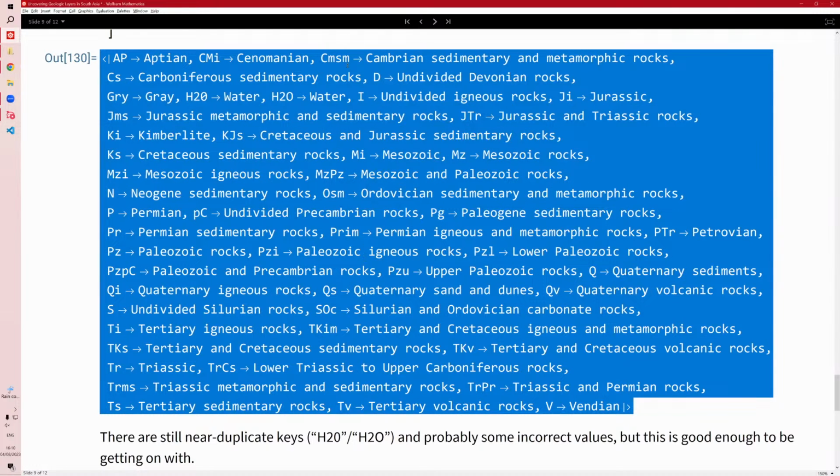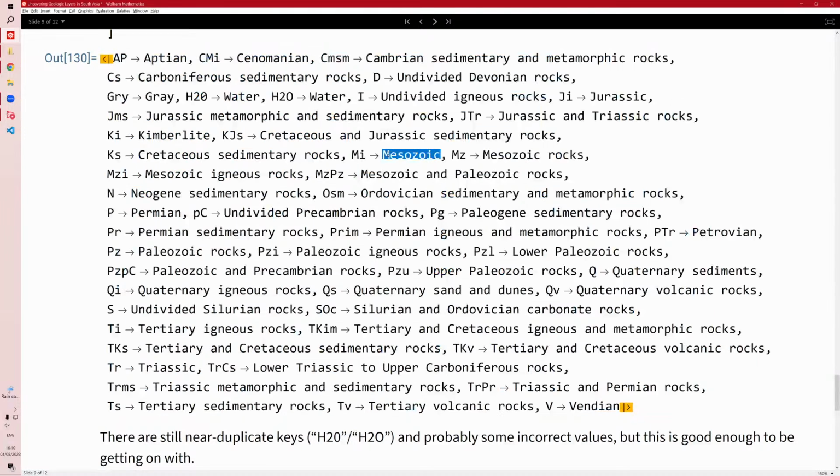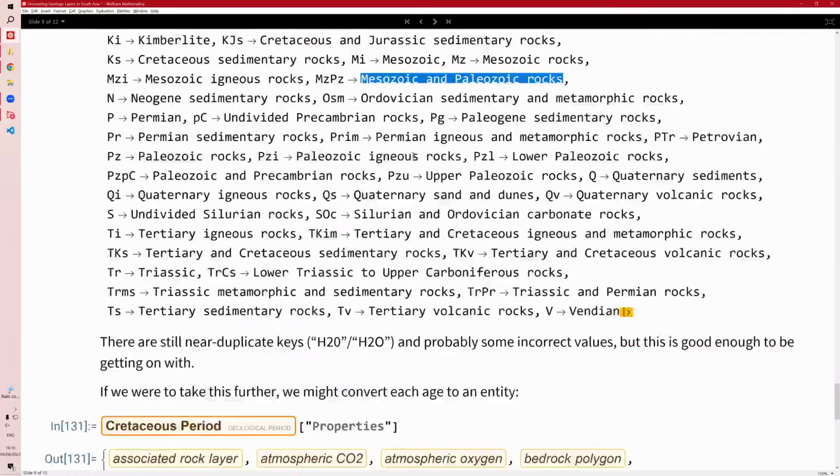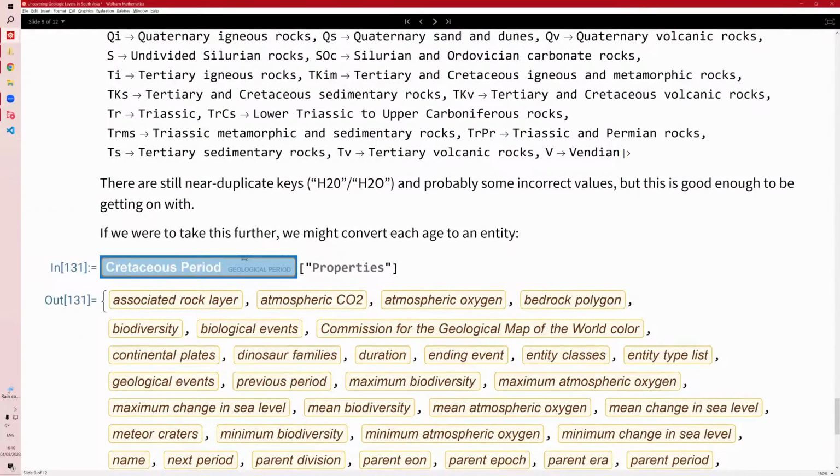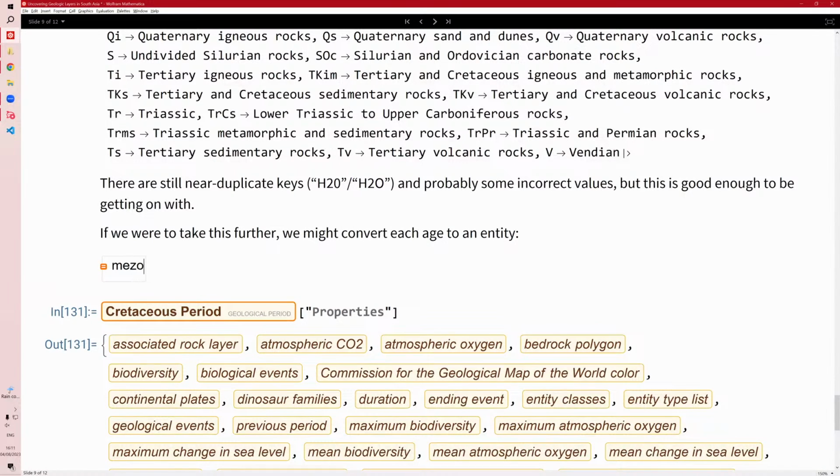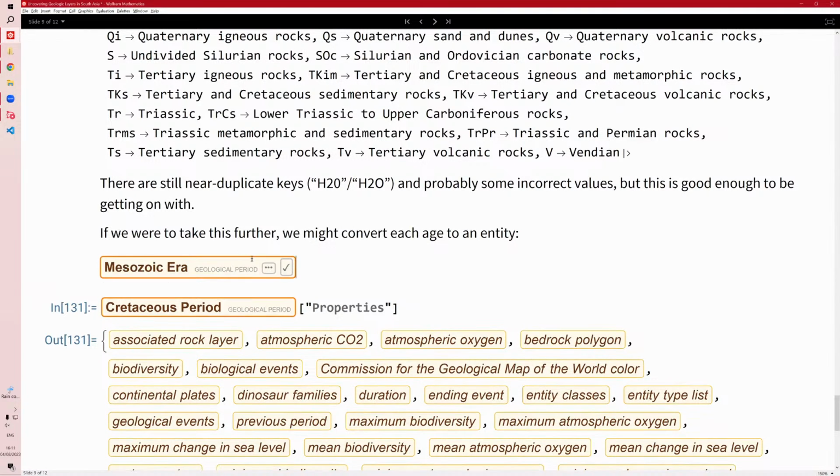Were I to do this again, I would probably not bother being so specific when it comes down to the periods. So, for example, I would happily have Mesozoic and call it a day. I wouldn't need to dig down into Mesozoic and Paleozoic rocks, because it's far more likely that there's going to exist an entity that relates to the entire period and not that specific thing. And in fact, if I do control equals and then do Mesozoic, maybe that'll come up. There you go, Mesozoic era. So yeah, have a go.